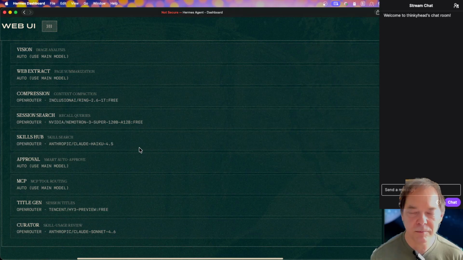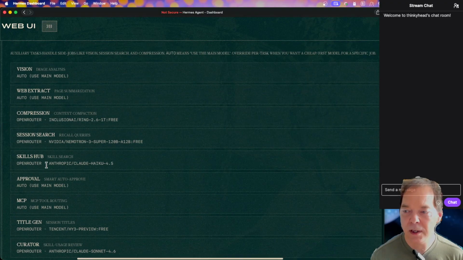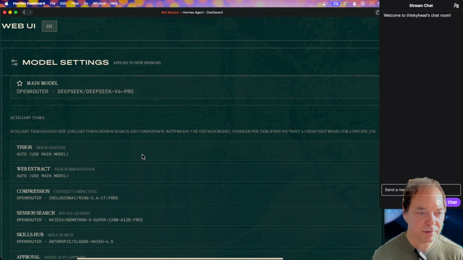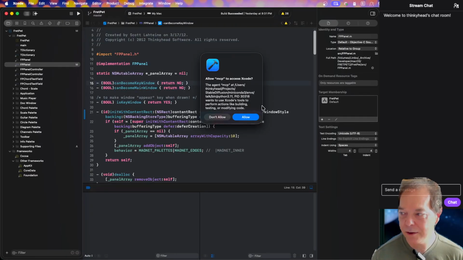So that's fine. I might even use a small local model for that kind of thing if I can find something that loads quickly and maybe is always loaded and just picks up a couple gigs or whatever. Then you get something like Nemotron for session search. So I'm probably going to pull that out. But DeepSeek V4 Pro on OpenRouter, not too expensive. So fine. Meanwhile, Xcode.